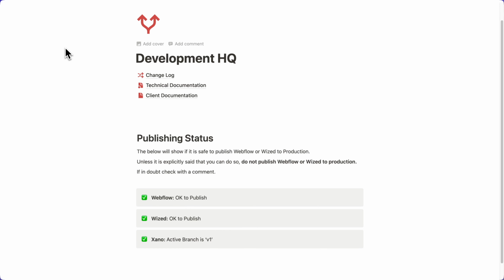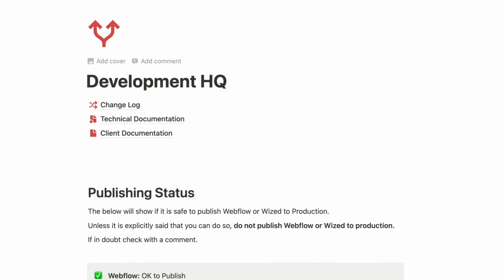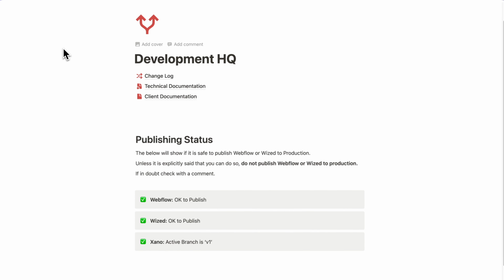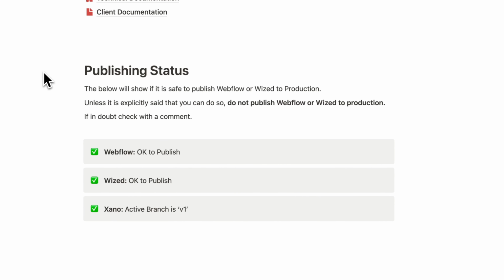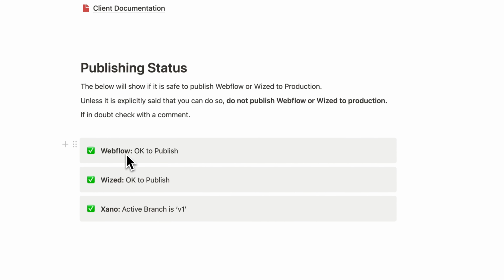Our Development HQ includes a change log, technical documentation that we keep up to date for other developers, and client documentation, which is for the client to know how to use their web application. Down the bottom here, we have something called publishing status. We use this to track if it's okay for another user or developer to publish to production on Webflow or Wized, and also to let them know what the active branch is on Xano.